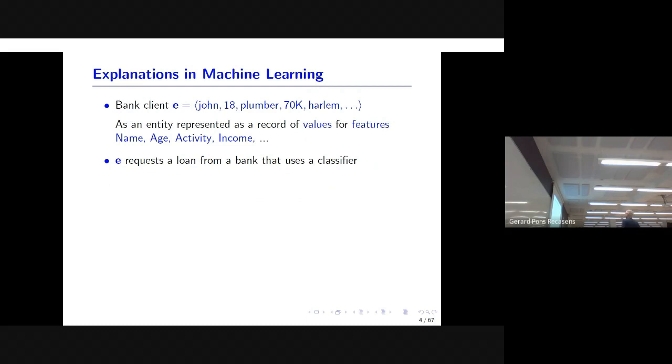Yeah? And the bank happens to use a classifier that could be a very complicated classifier that not even the bank understands. And basically, the bank is going to give an answer, and so the classifier says, no, this is a potentially bad client, so we are not granting the loan to this person.